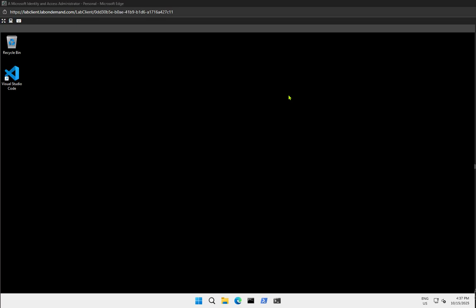So this is the first lab of SC-300 that we'll be doing today, and this lab is mainly about the Microsoft Identity and Access Administrator and how we implement identity and access management with Microsoft Entra ID. So we'll just get started.